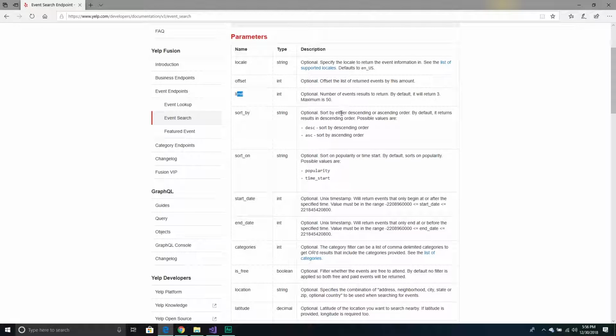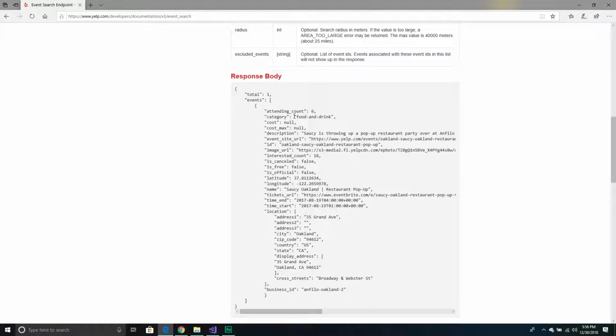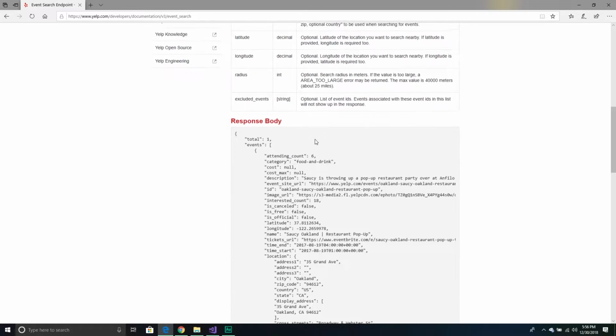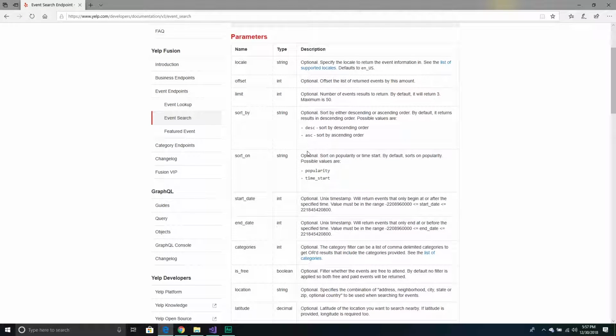And then we can sort by. So sort by either descending or ascending order. By default, it returns results in descending order. Possible values are descending or ascending. I don't know what it's sorting on. I guess you could look here. Huh. Maybe it's the business ID. Yeah, I think maybe it's the business ID. I'm not entirely sure. That's something they probably should put in there.